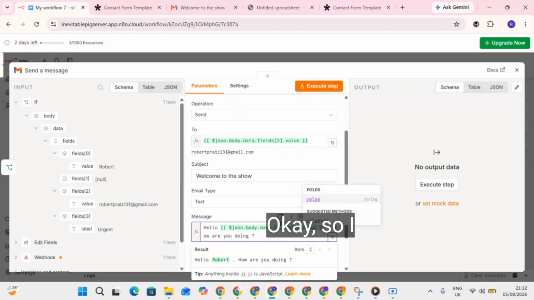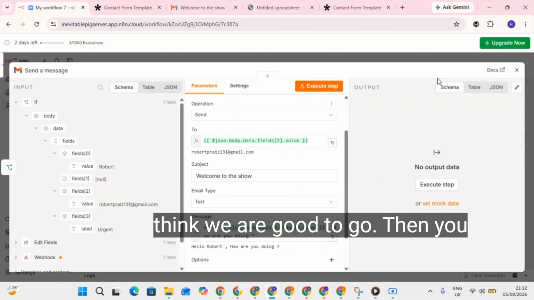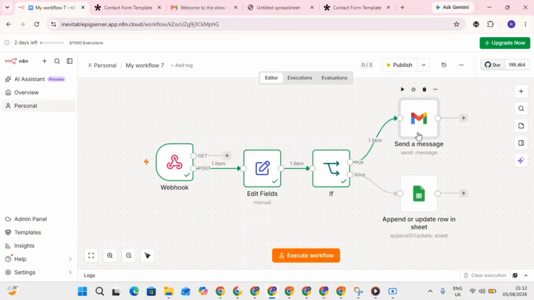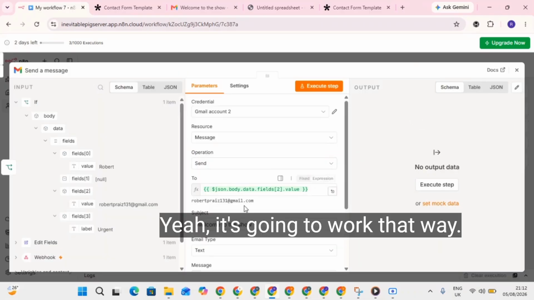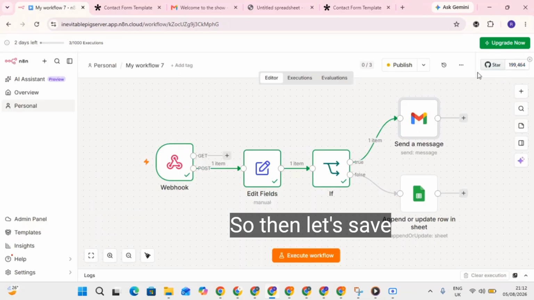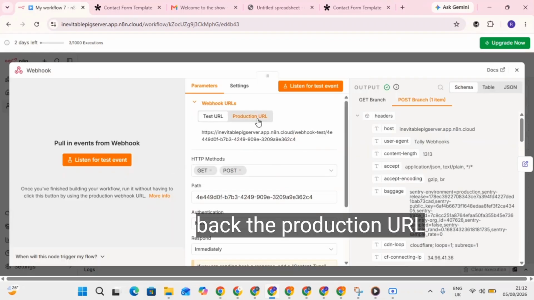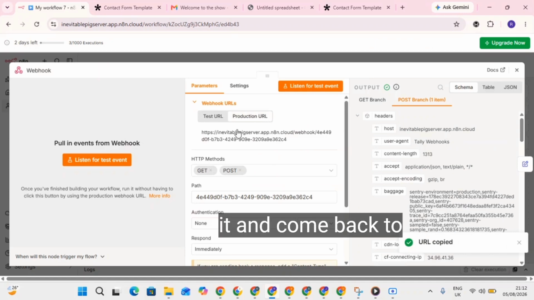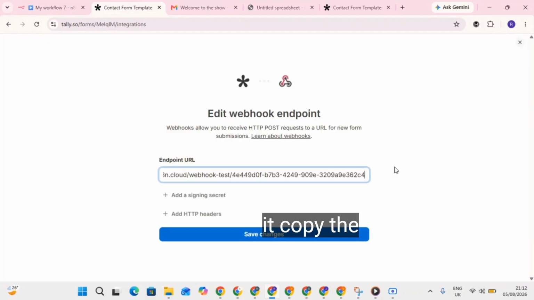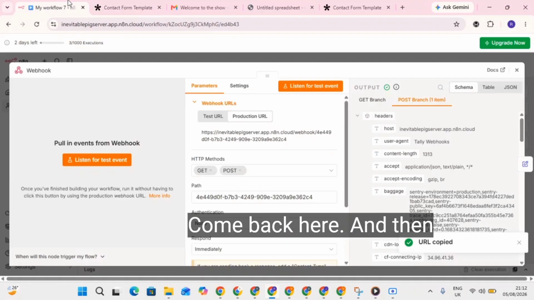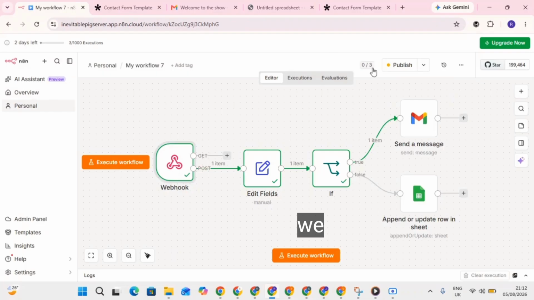Okay. So I think we are good to go then. You don't need to execute it because it's definitely going to work that way. So then let's save it. Now let's copy the link back. The production URL link, copy it and come back to the contact form, edit it, copy the link, paste it back here, come back here, and then we publish.